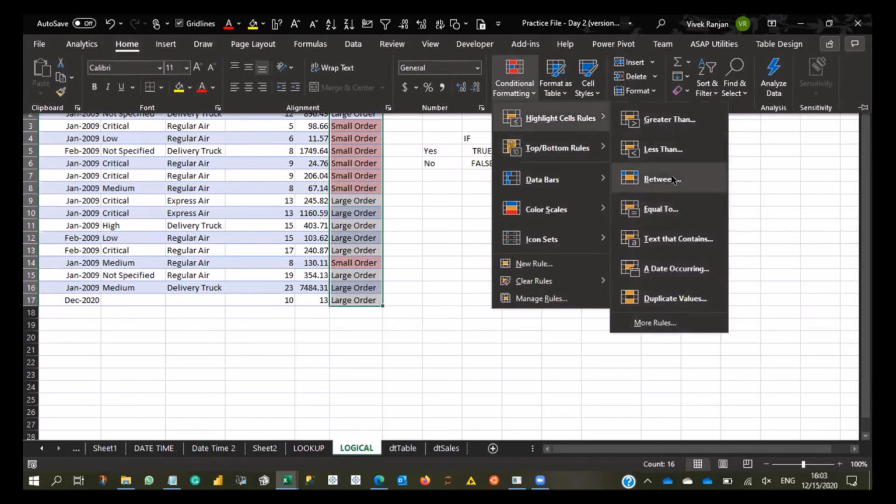Equal to or between, something of that sort. If you have a number, then you do between. So you should try this.